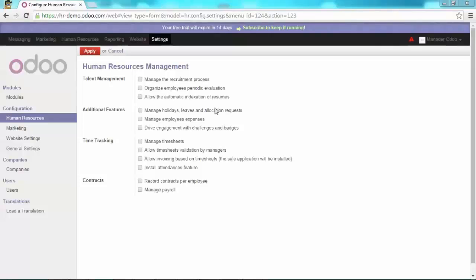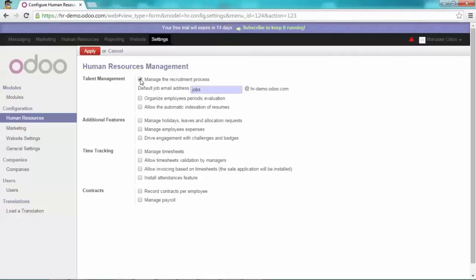Install the Recruitment Process apps by ticking the option in the Human Resource settings. Apply it.